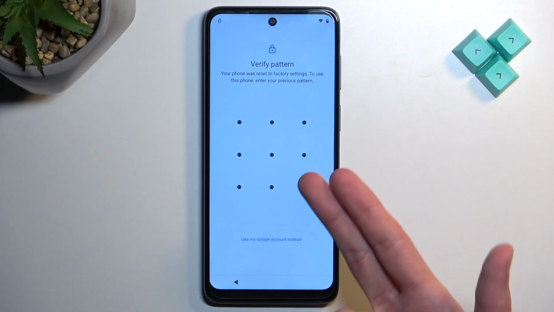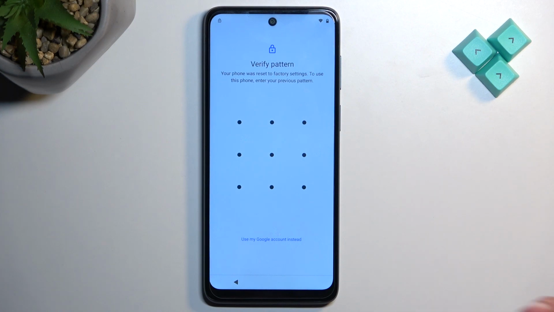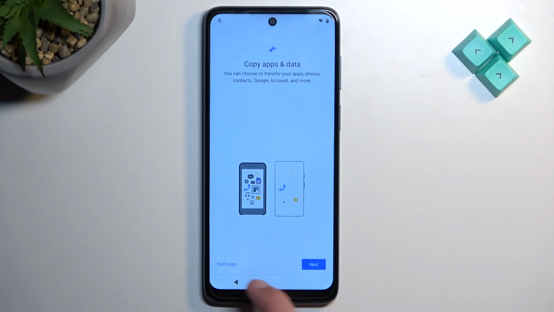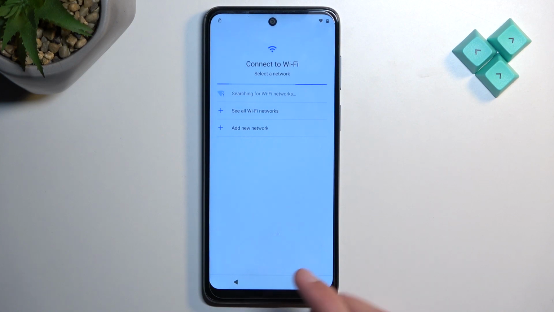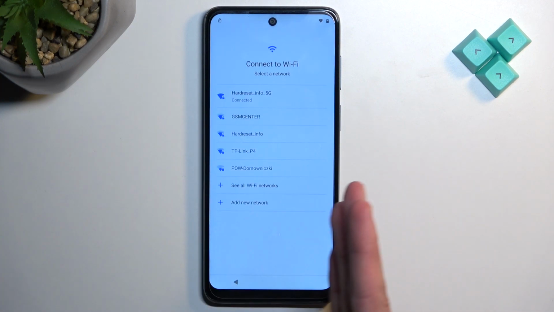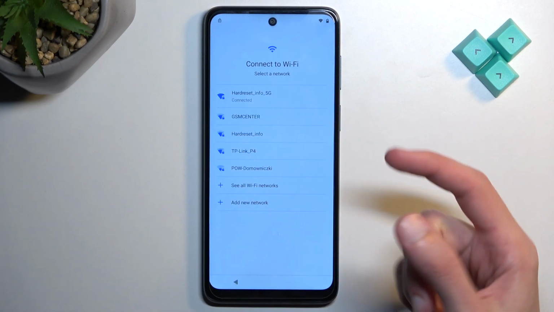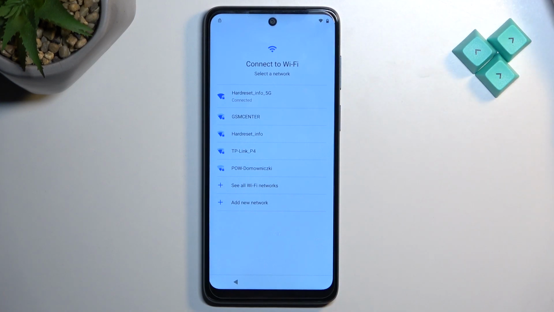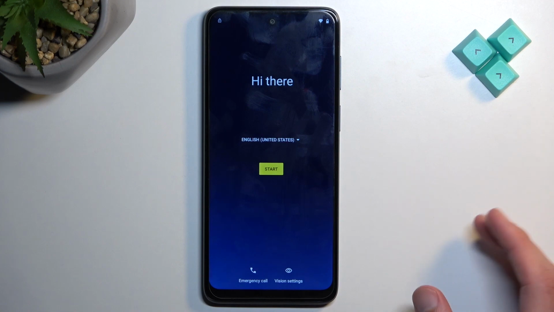We can obviously unlock it using that or using the Google account, but assuming we don't know either of those, I'll now show you how you can get rid of it. So to get started, we're gonna first connect to a Wi-Fi network. So you want to progress. If you're at the very beginning, go forward till you get to this page, select your network, connect to it, and from there back out again to the very beginning of the setup.